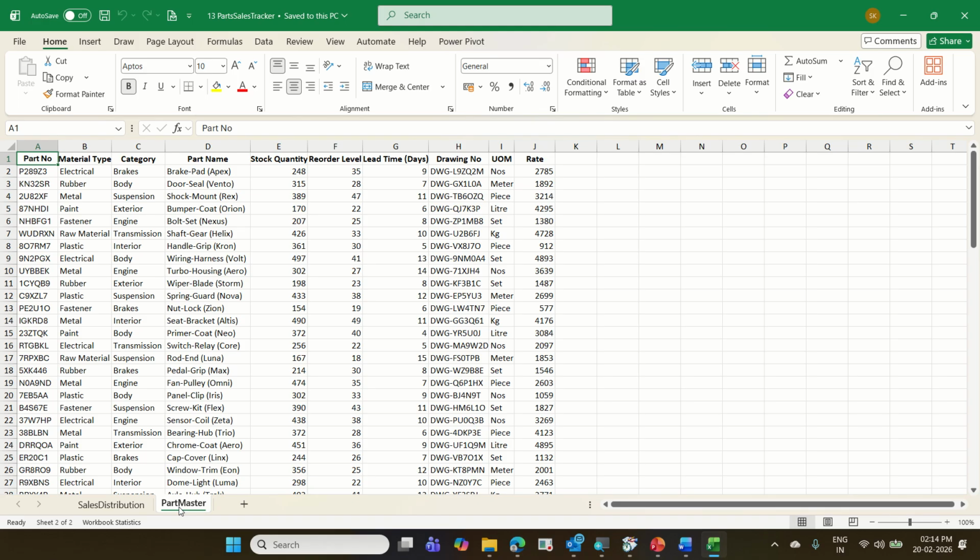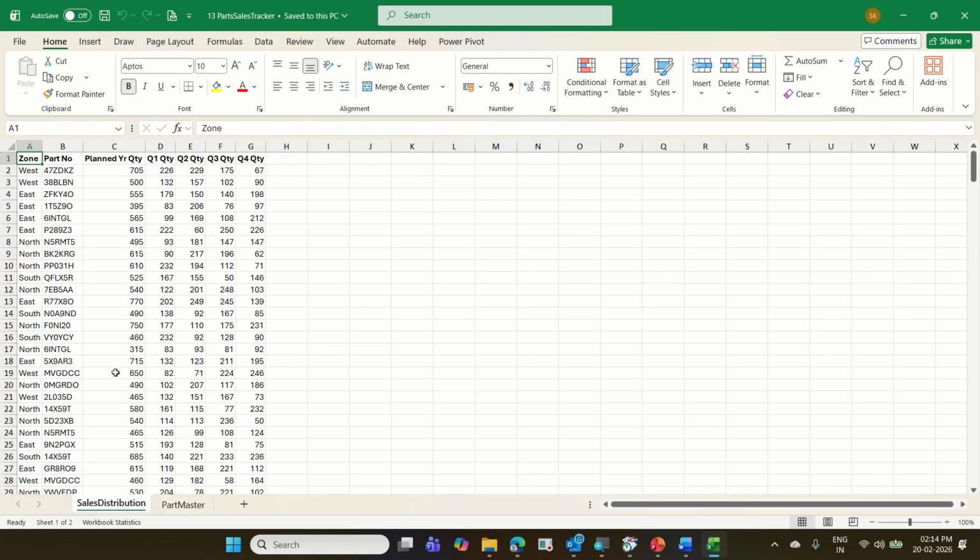Now what I want to do is combine some data here. For example, for this part number I want to know the name and rate. So I want to sum up Q1, Q2, Q3, Q4, and I want the year quantity. And this year quantity I want to multiply with the rate of this part number, so that I will get the total sales value.